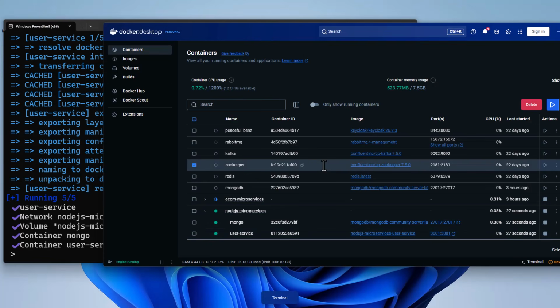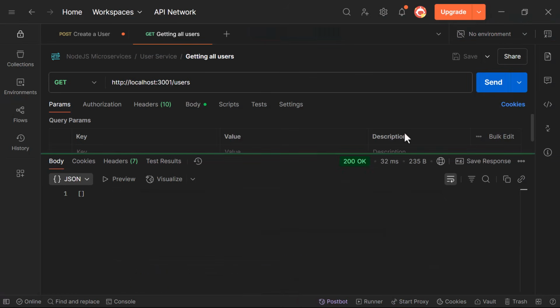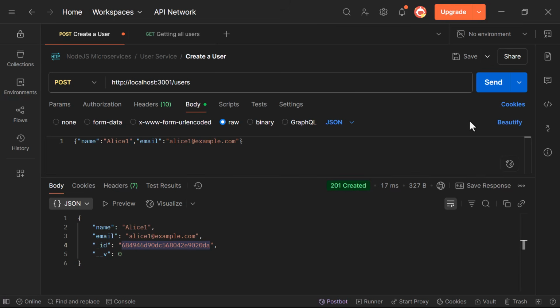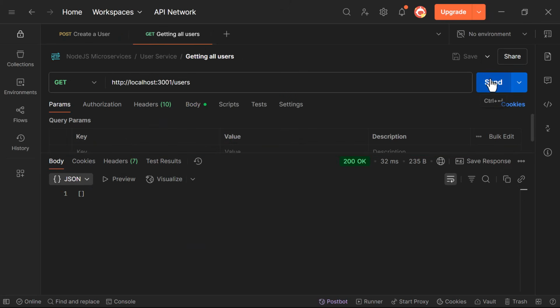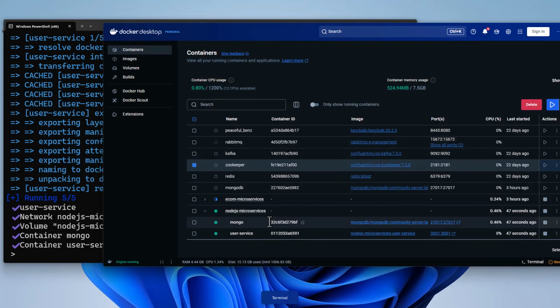Now let us come over here to Postman and let us try getting the users. So you can see user is empty now. Now let us try creating the user. So Alice1 is created. Let us create one more whose name is just Alice. That is also created. Try getting all the users and you can get that. Isn't this amazing? So you are able to see everything.